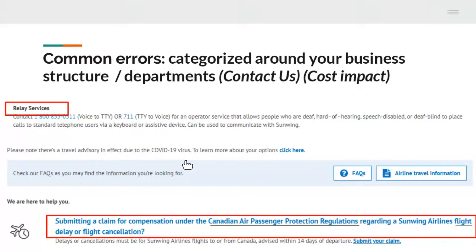But you're making me think a lot by talking to me in terms of the Canadian Air Passenger Protection Regulations. How do I know that I'm actually qualified? Do I care? I just had a flight delay. So why make it such a long paragraph and long sentences when really I just want flight delay and flight cancellation? So they're trying to make you think about whether you are qualified or not according to the regulations. Actually, it's not a hyperlink. I underlined this because I wanted to bring your attention to it, but there's no information. And then it says delays or cancellation must be for Sunwing airline flights to and from Canada advised within 14 days of departure.